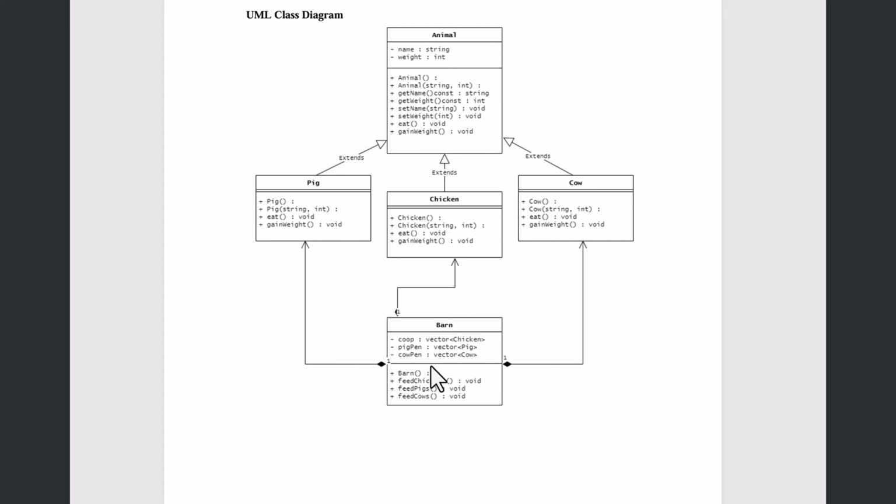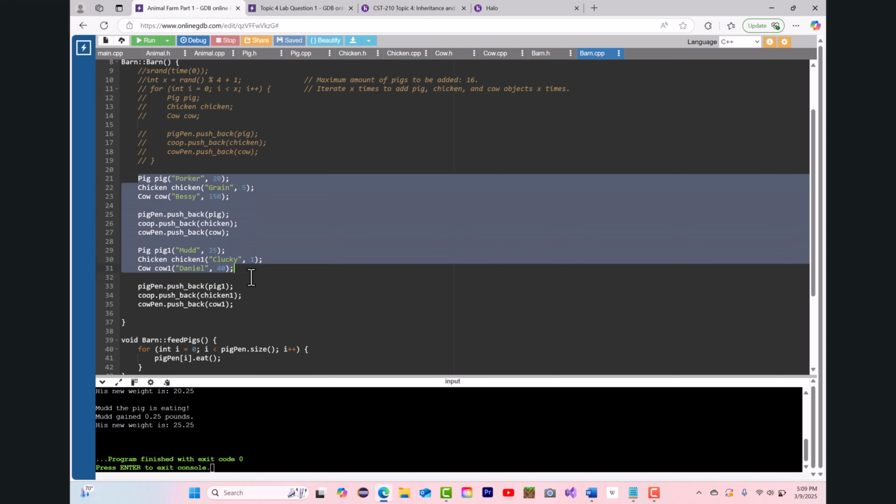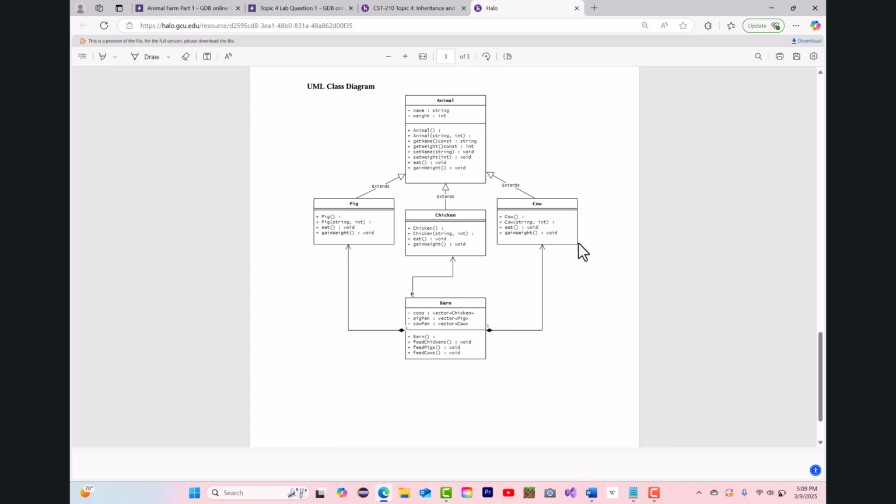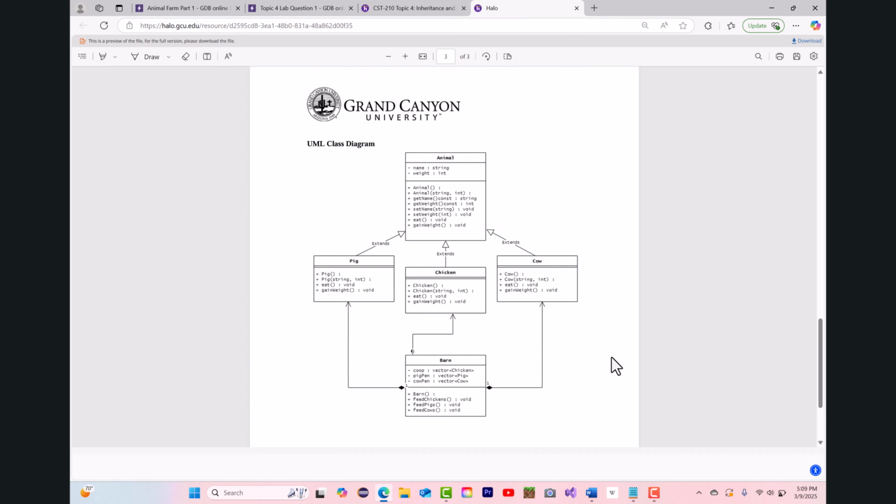For the barn class, we are creating the animal subclass instances, meaning that we are using composition. The reason that this relationship is specifically composition rather than aggregation is because if the barn class is destroyed, the objects created go along with it, because they were created inside of the barn class.